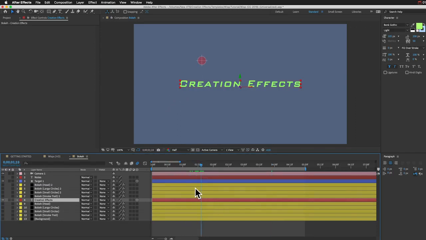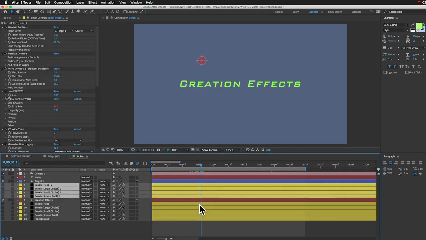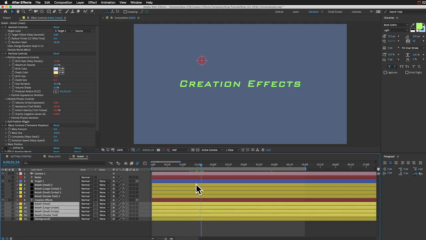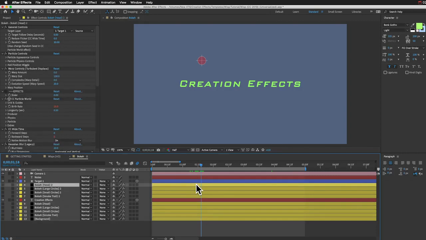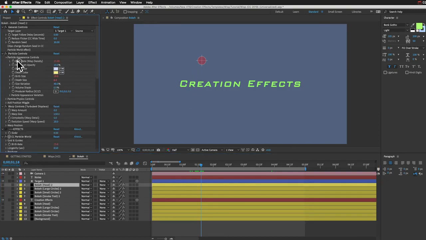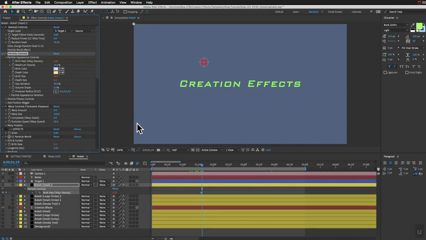So right here, we need to animate this one to go from on to off, and then this one to go from off to on. So we can't do that with the opacity, just because that would hide the entire layer. But we can do it with this birth rate property. So that's inside particle appearance controls. We can just add a keyframe for the birth rate, go forward one frame, and then add another keyframe with the birth rate at 0. I'll hit the U key so you can see. Here's our keyframes, and we just got to do that for the rest of these layers.